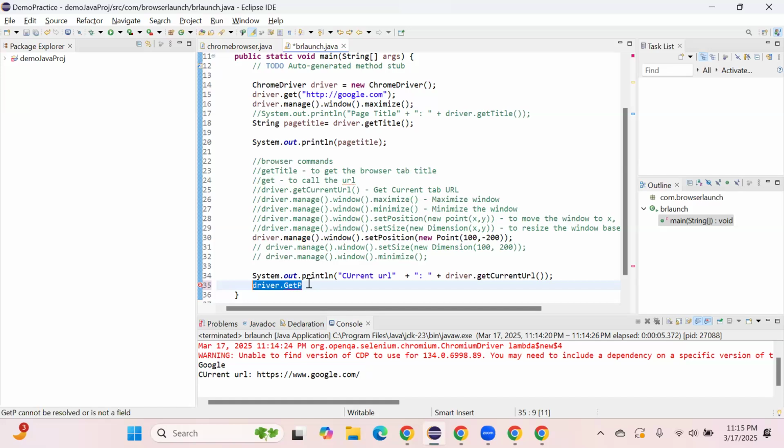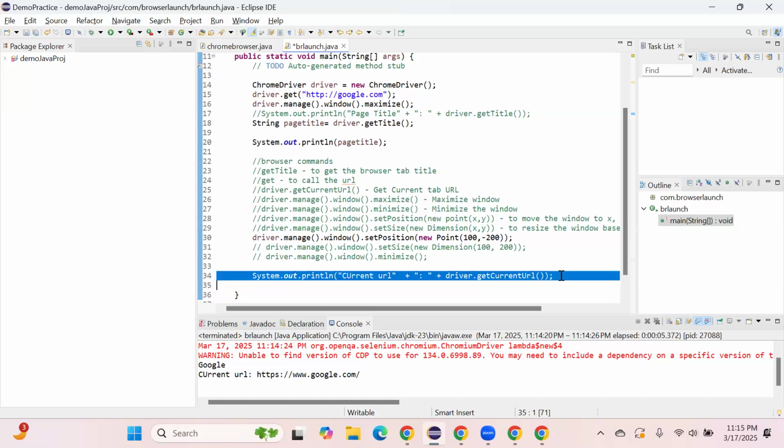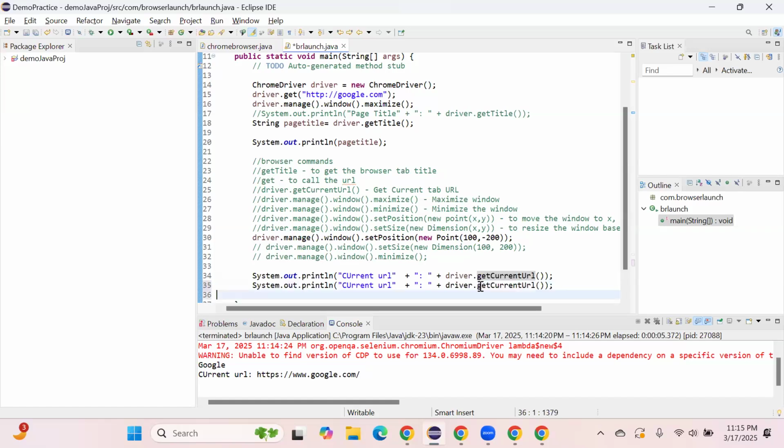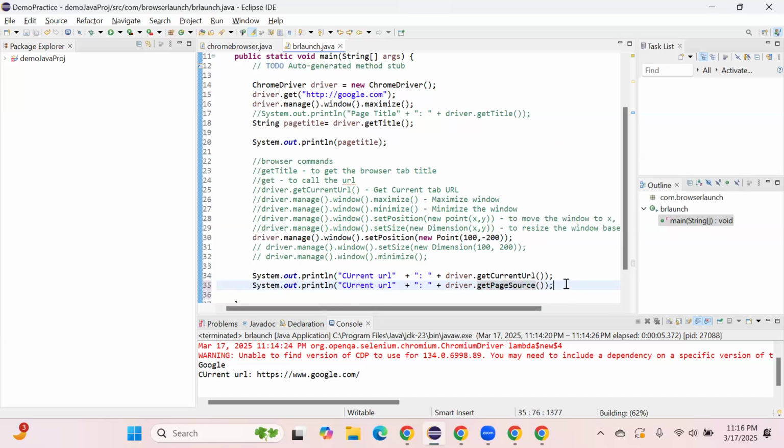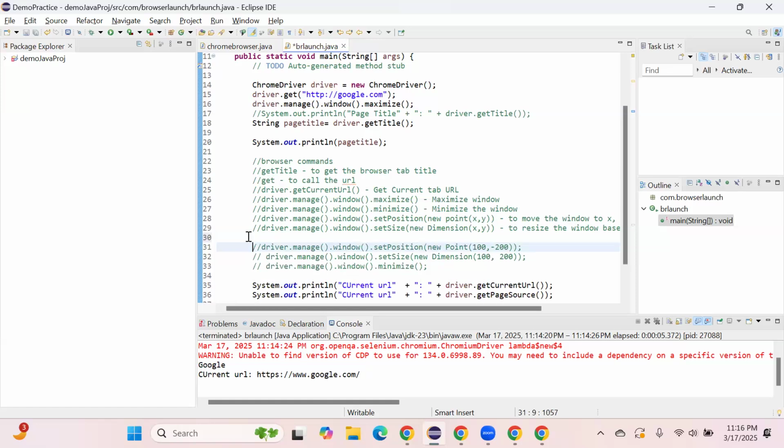One more thing: we do not use all the commands every time. Whenever a command is required, only that command we need to use. Suppose I want to maximize, then I need to use the maximize command. Suppose a test requires the title, then only I need to use get title. But you need to remember all these commands.